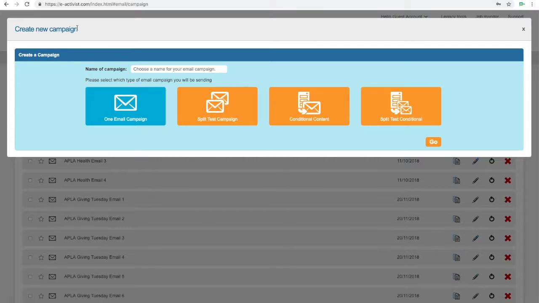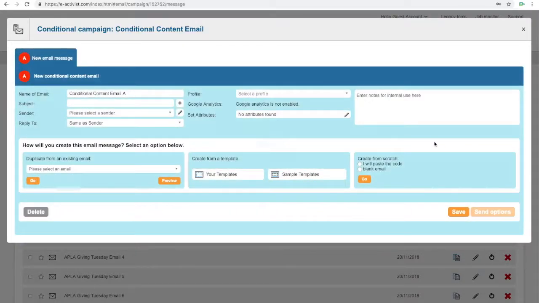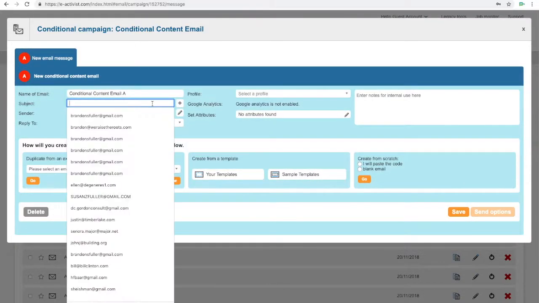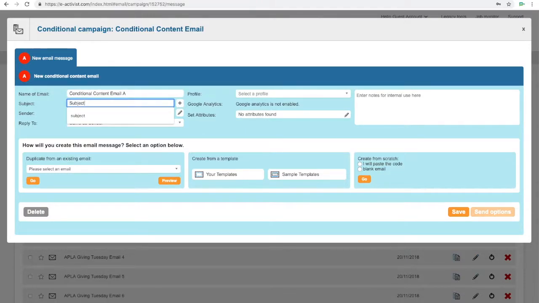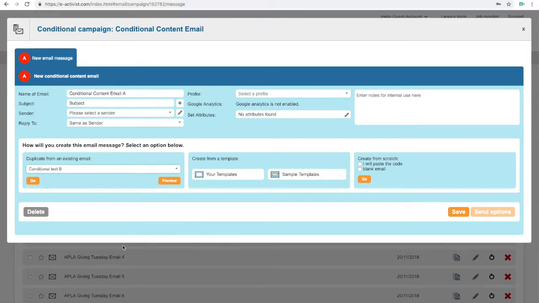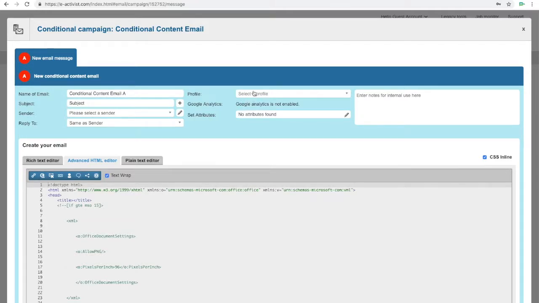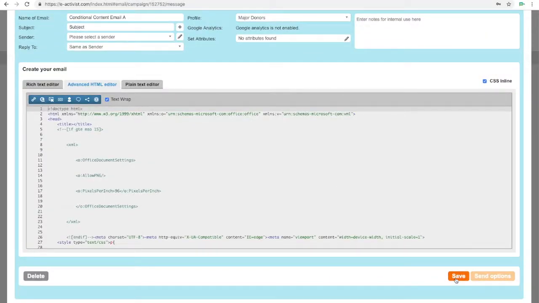So here I'm creating a new email campaign. I'm going to name it as always. Then I'm going to choose conditional content. And so here, this is version A. For my subject line, I can just choose an email. And I can assign a profile to this version. So I'm going to call this the major donors version. I'll save.